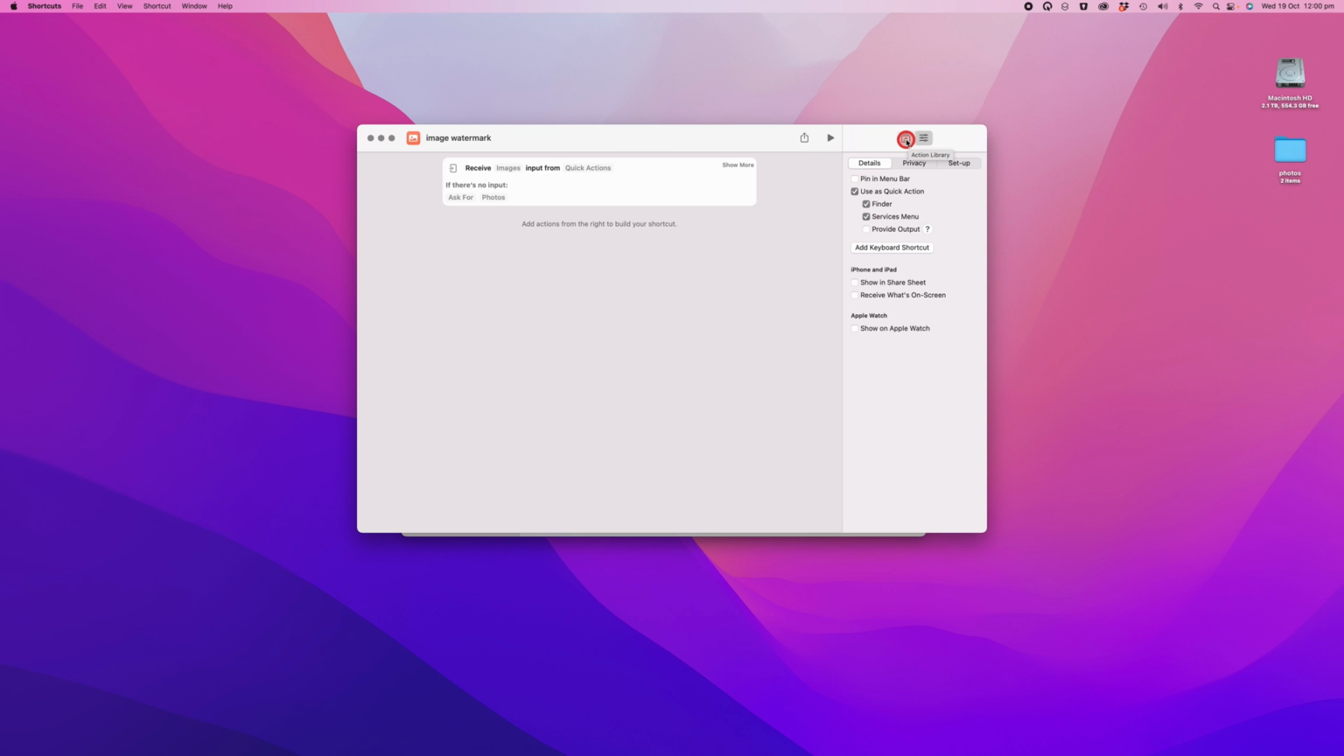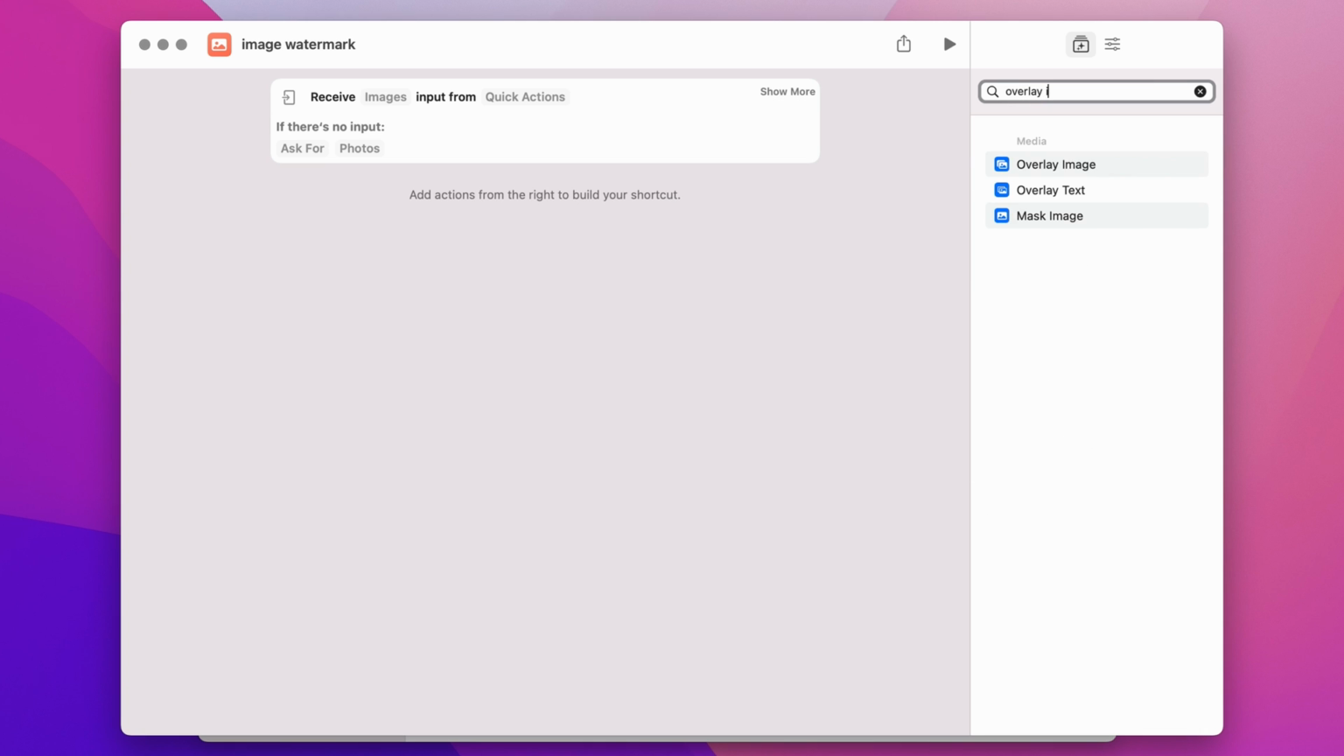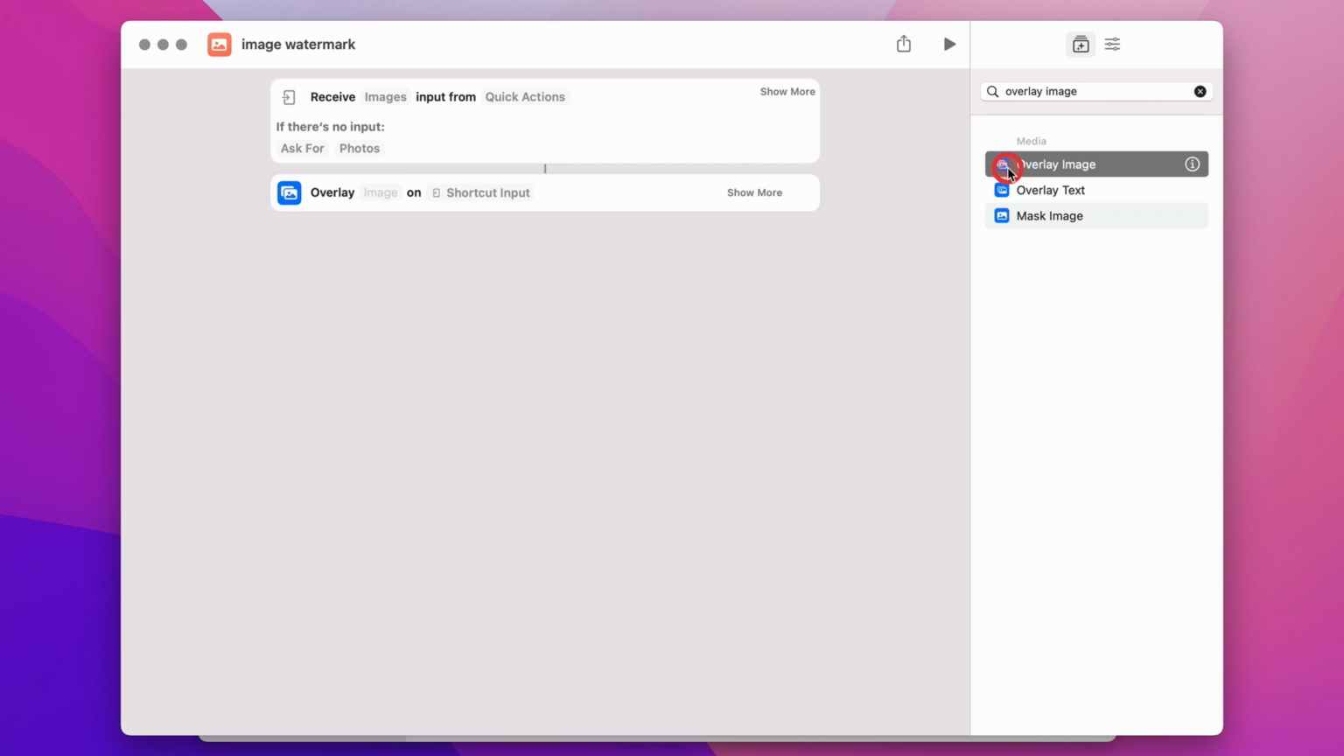Next, click on the action library icon. We want to create an overlay image. To do that, you can look it up in the media folder, or you could type in the words overlay image in the search field, double click on it, and add it to the shortcut. So by default, it should say overlay image on shortcut input.